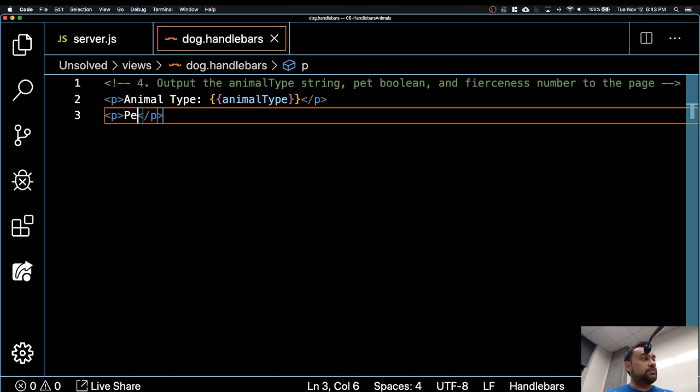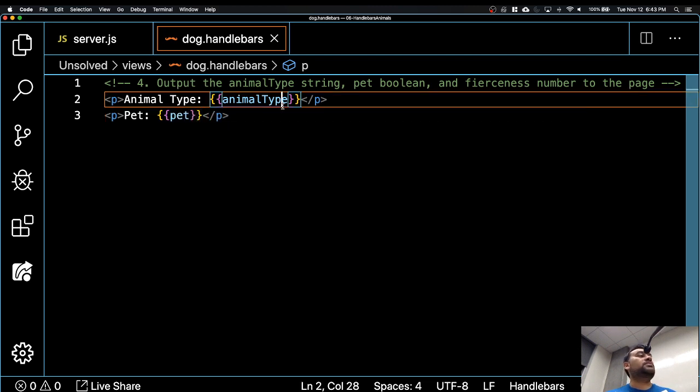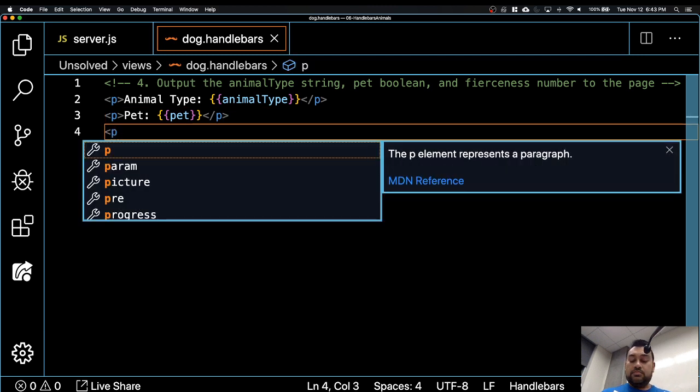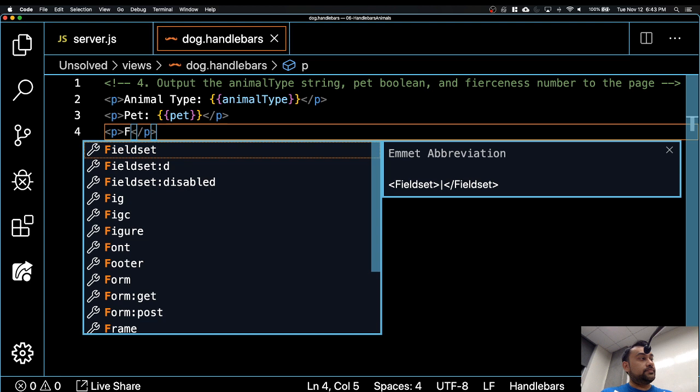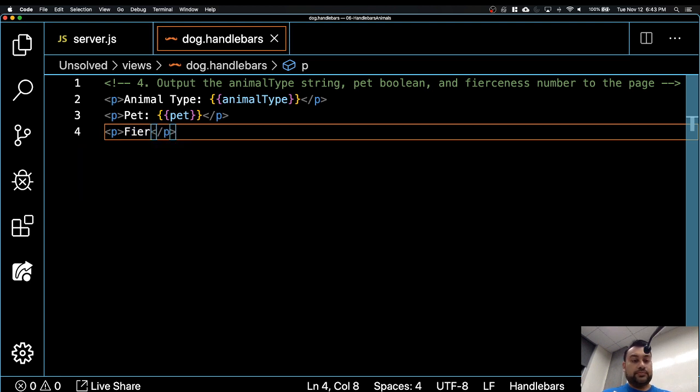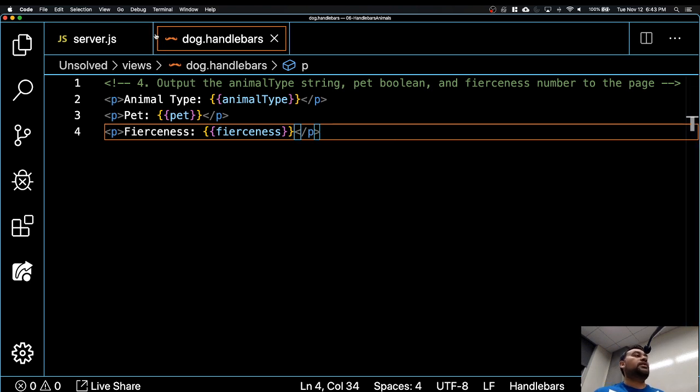The second was pet, which is a boolean indicating if this animal is a pet or not. And then fierceness. Still 2 curly braces because I'm outputting the value. Okay, so this should be good because I'm calling this page from my route, and I'm passing in an object. What does that object have? It has three properties: animal type, pet, and fierceness. And this is how you can access those values. Okay, any questions?